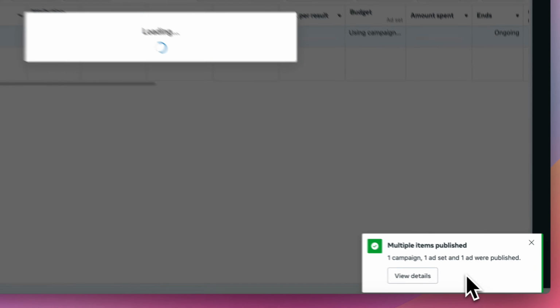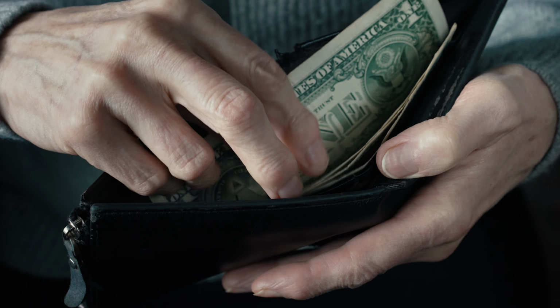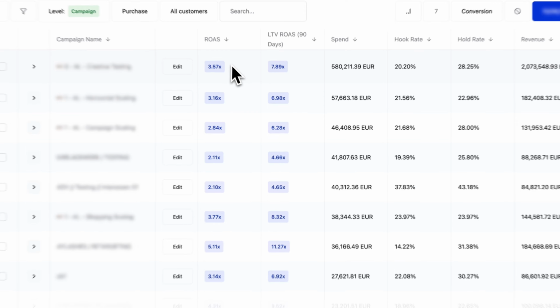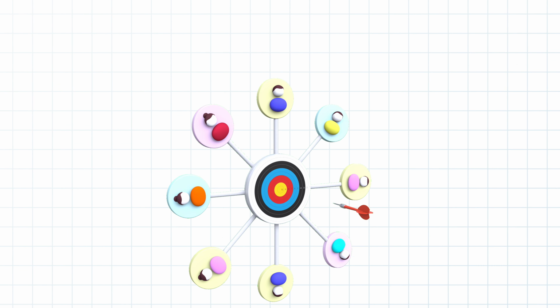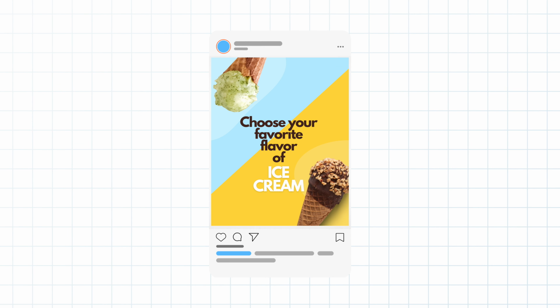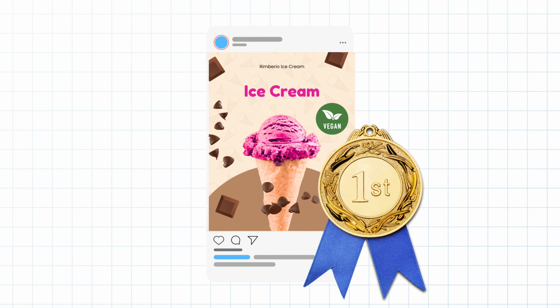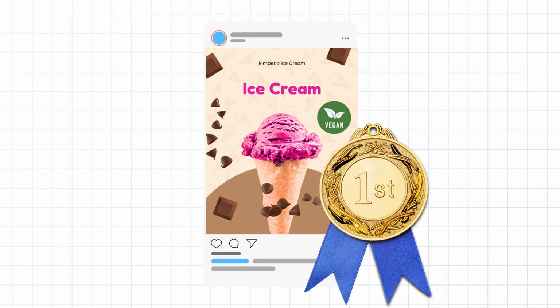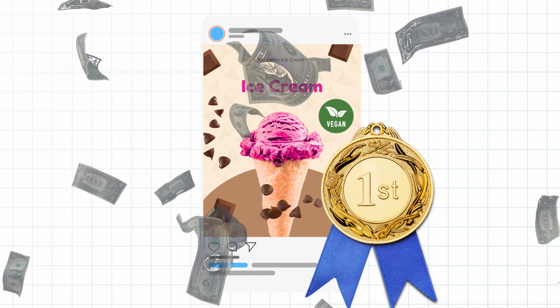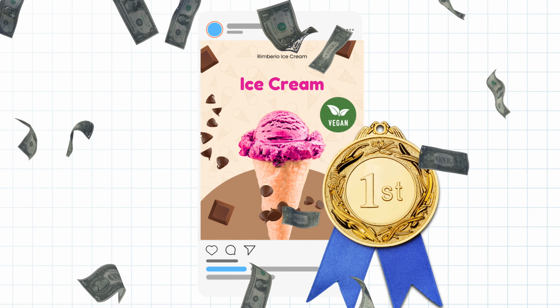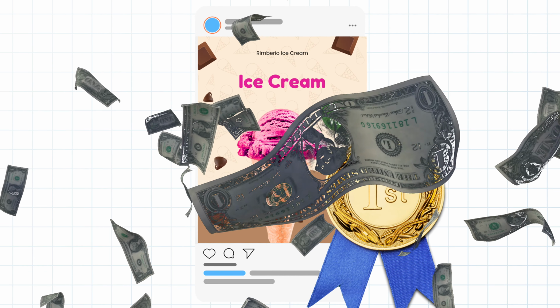But after the ads have been published and the first budget has been spent, that's when the real work begins. You then look at the results, test more variations, optimize your target audience, try out new creatives, and so on. This is how you gradually find the most profitable combinations. And once you've found them, then your ads will become more and more profitable, or it will become easier and easier to scale them profitably.